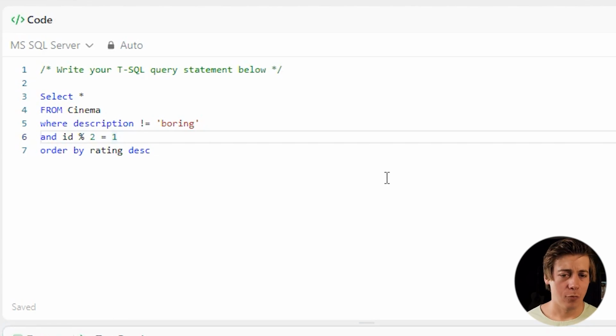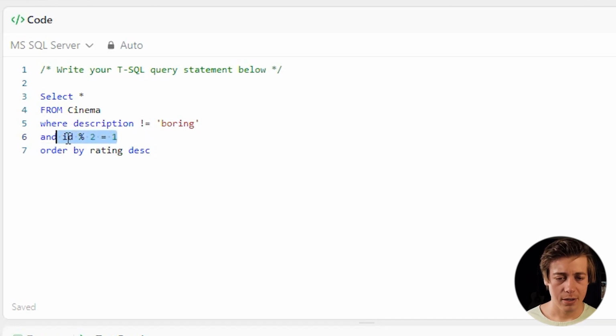So one last time, we're grabbing all the columns. So that's why we're doing a select star from the cinema table. It's asked us for non-boring, so boring like that. It asks us for odd, so we do ID, we do this %2 equals 1. And then lastly, we order by the rating descending because we want to have the highest rating first. Let's move on to the Python code.